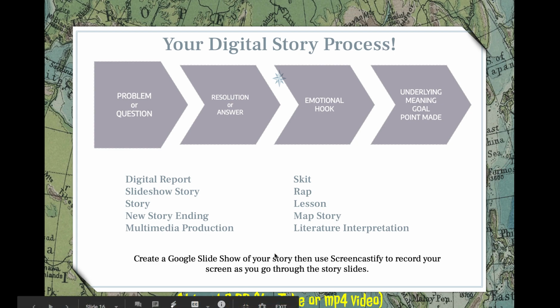The easiest thing to do is to create a Google slideshow of your story and then use Screencastify to record your screen as you go through your story slides. That's the easiest thing to do. Next week, we'll talk more about that, but I wanted to give you a heads up of what's coming next week so that you can be thinking about your story.